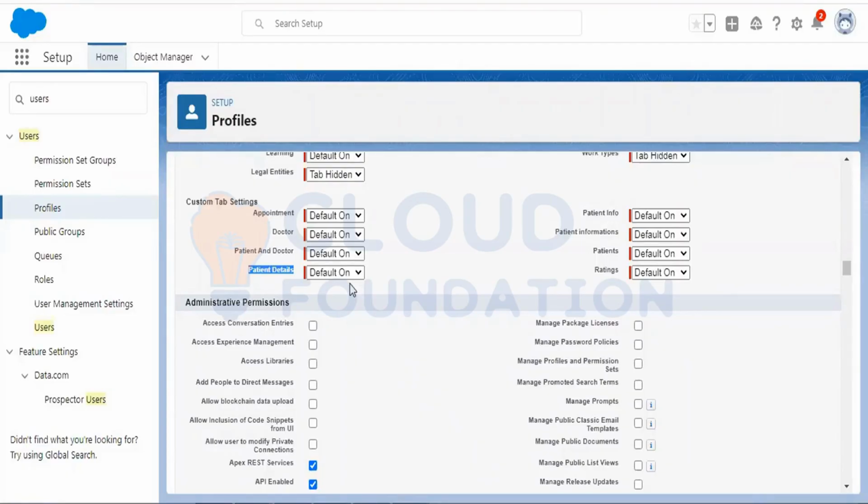We created that tab yesterday. Tab is part of app, but there might be a possibility that a user is able to see the application, but when he is opening the application, he is not able to see the tab because tab has its own existence.